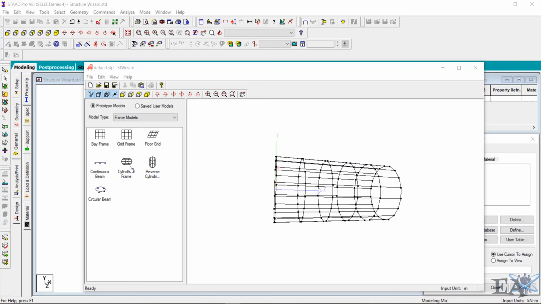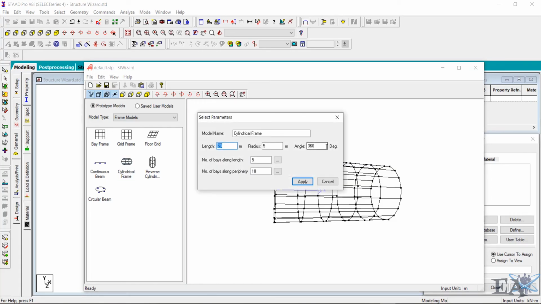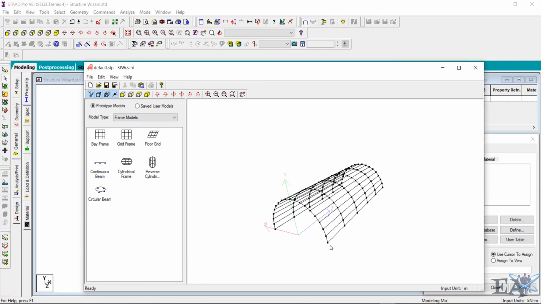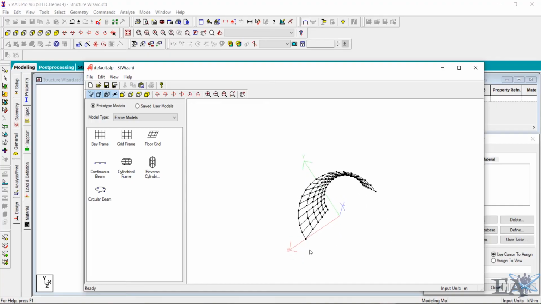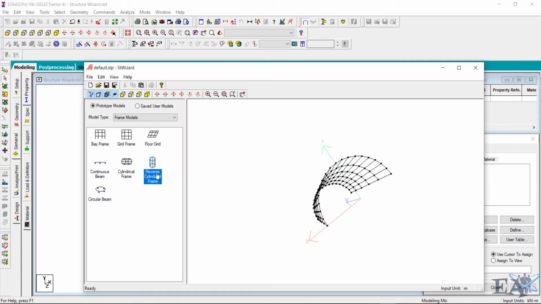Here just select the cylindrical frame and give the angle as 180 degrees, and choose the number of bays along the length and number of bays along the periphery as per your requirement, and click on apply. You can see that you got a half dome like structure. Similarly you can see the circular beam and reverse cylindrical frame also. Try to play around with these options, what they are and how they can be useful to you.